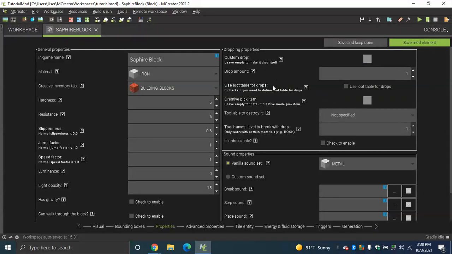Use loot table for drops. If checked, we need to... Okay, so we're not going to do this for now, but what's important is this means that we give it a special loot table, which we'll get to in a later episode. Now, creative pick item, meaning like if you were to middle click on it, you could make it so that it gives you a special thing. We're not gonna do this because we want it to pick itself.